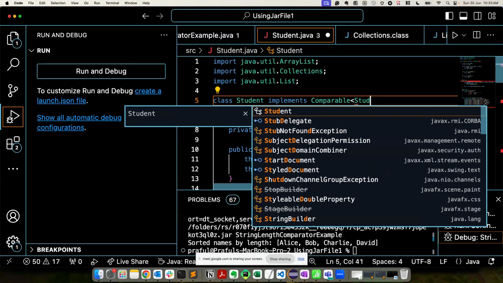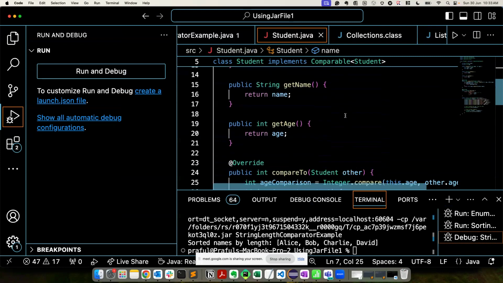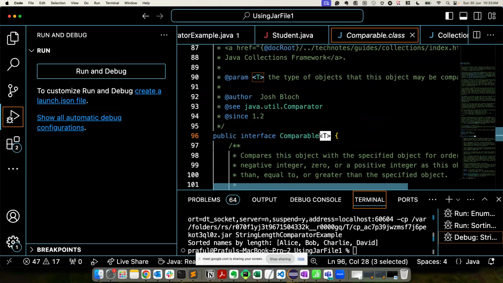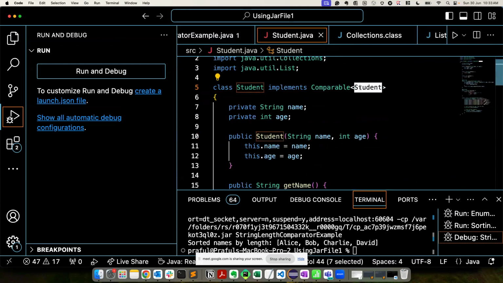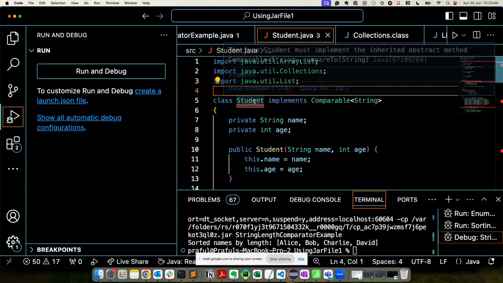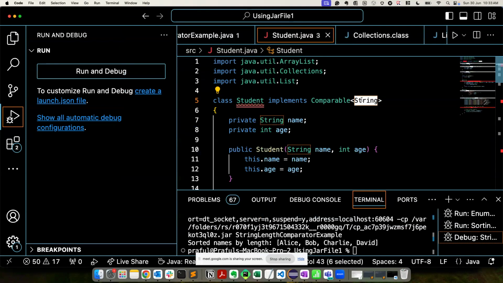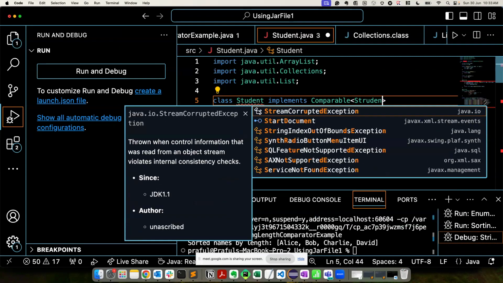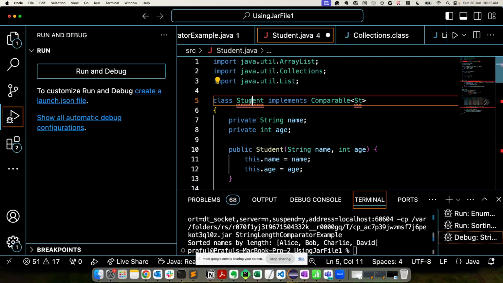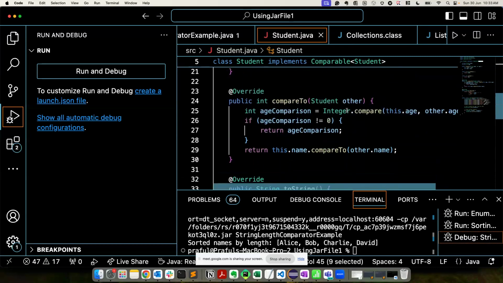So in this interface, we have to define the type also that this Comparable will work on. If you see, Comparable is accepting a generic type. So here it will fail because it should operate on a type. What is the data type this Comparable is operating on? Student. We are working on Student now. We are defining the ordering for student objects. So we'll pass the Student reference here.